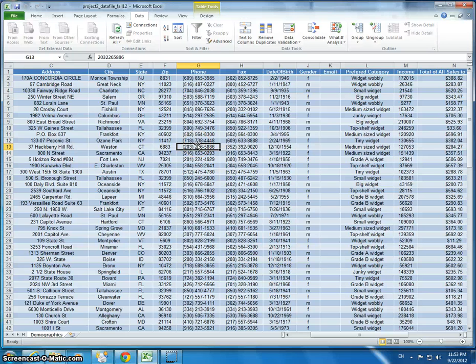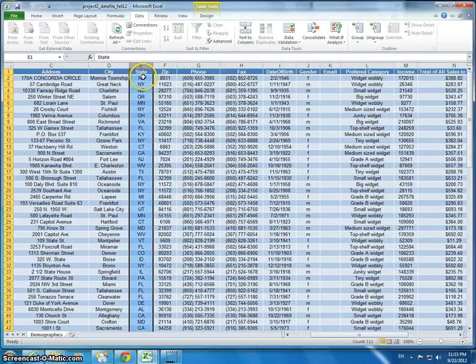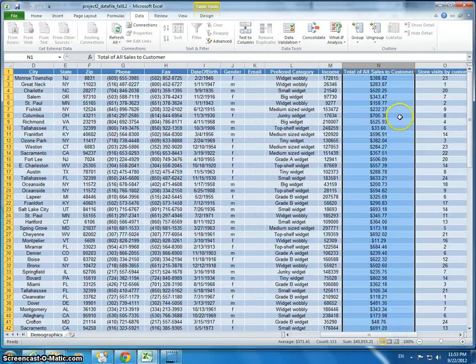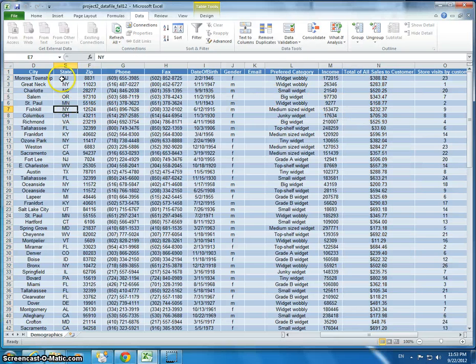Okay, part four, state spending. For this particular exercise, I'm on the demographics page, and I want to look at each state and get the sum of all the sales to customers for that particular state and sum it up. So we would sum up all of New Jersey's sales to customers. We would sum all of the sales to Florida customers, and we're going to report that on another page.